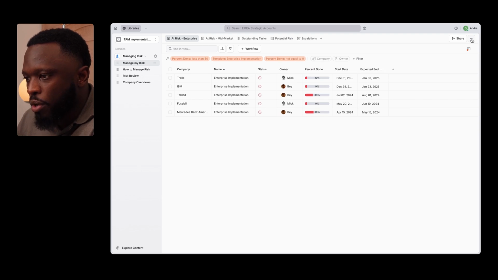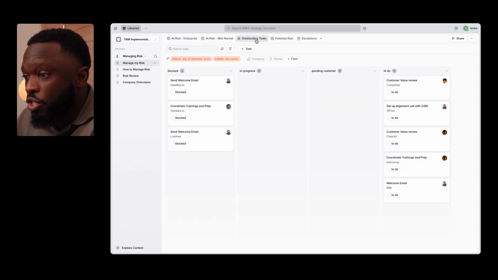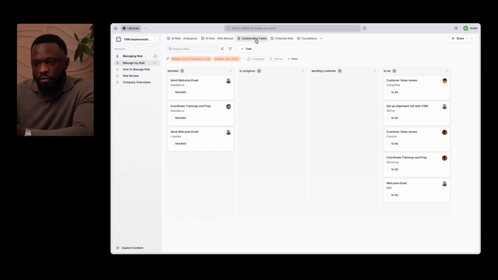Now, this is just one view that I have to see all of my at-risk implementations. I also have the ability to see all of my outstanding tasks in a Kanban board. Now, I like this view because I quite quickly see what's blocked, what's to do, sorted by priority. So I can come in here and action each one of these and then move them along as I complete them. I can also quite quickly create some new tasks if needed.